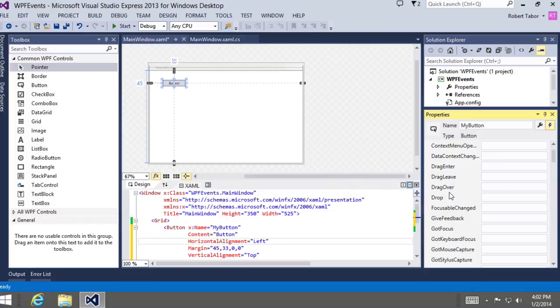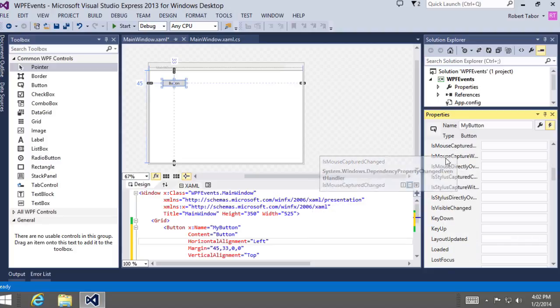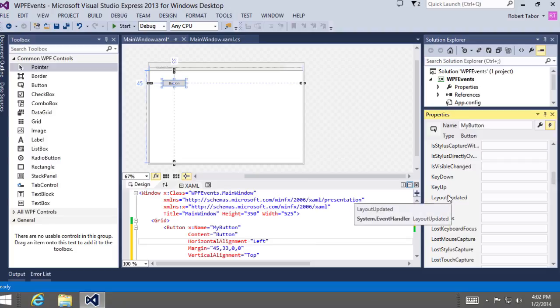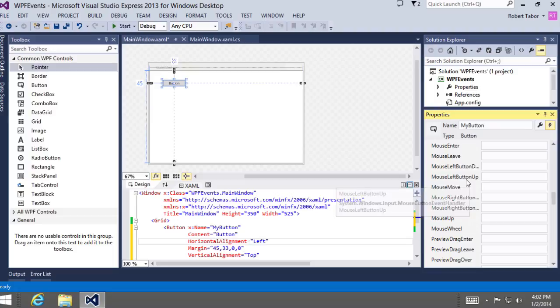So there are things about dragging and dropping, there are things about focus and mouse capture and stylus capture and touch capture, things to check if the mouse is captured or not, keyboard, so typing on the keyboard, key up, key down, and all sorts of stuff. All right, so there's dozens. And some of these events deal with layout and positioning at the time when the window is first loaded up and displayed to the user, allowing you to preempt that process and perform additional layout and positioning logic.